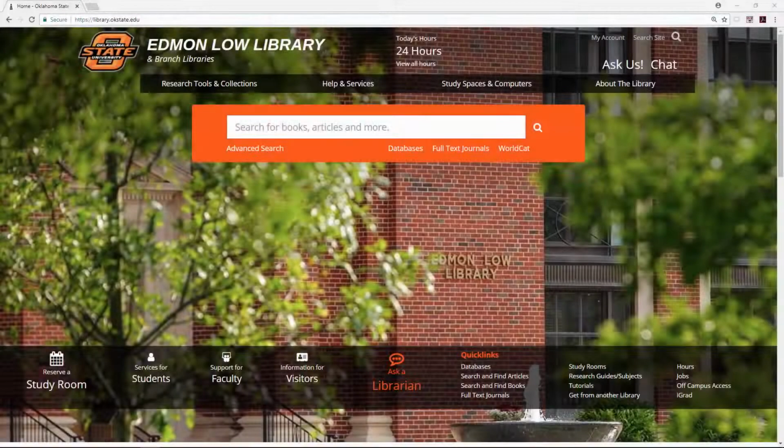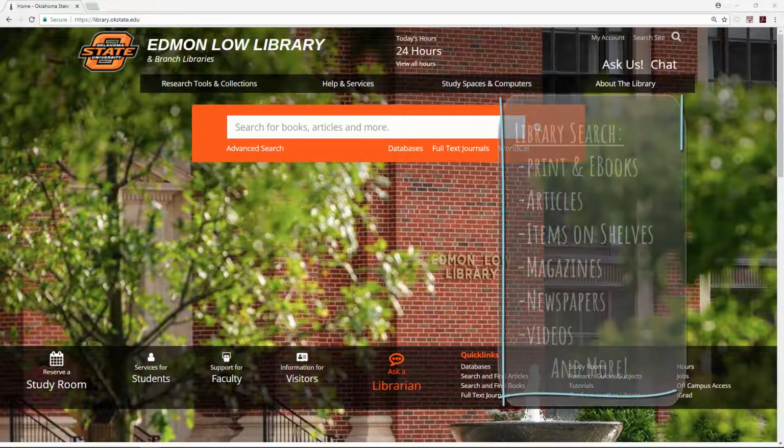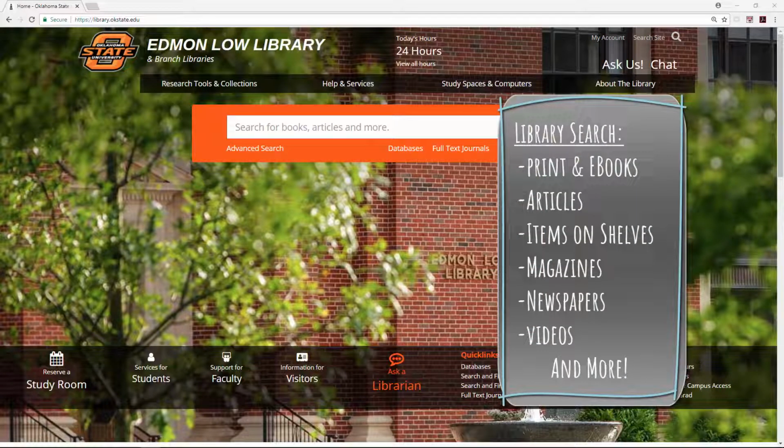At Oklahoma State University's Edmund Low Library, you have millions of resources available at your fingertips. The library's search system allows you to look for print and electronic books, articles from journals, physical items on the shelves, magazines, newspapers, videos, and much more. It will also search through various digital databases that cover a wide range of topics and subjects.